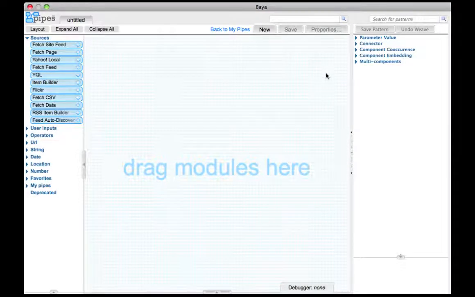Here is the tool Baya, which we have developed as a Firefox extension. On the right hand side, we can see the recommendation panel where we can search for patterns. We can also save patterns and undo recommendations that have been applied before. So on the right hand side, we have a list of recommendations such as the parameter value pattern, the connector pattern, component co-occurrence pattern, component embedding pattern, and the multi-component pattern.